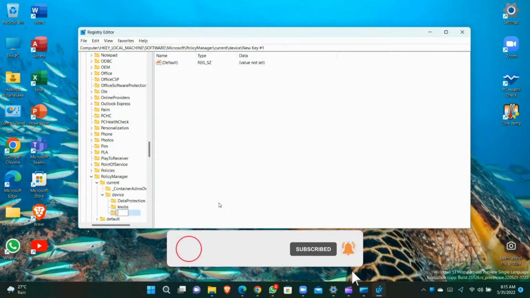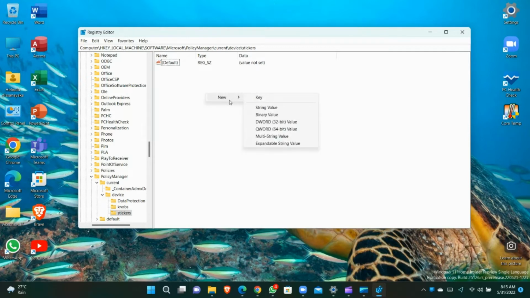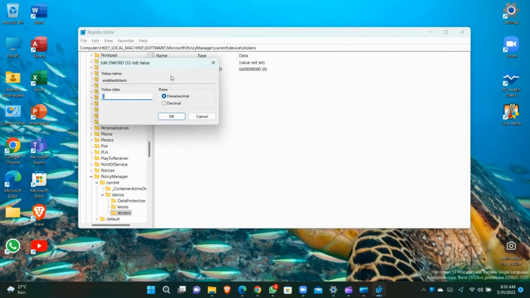Rename the key as Stickers. In the Stickers key, right-click on the right side, go to New and click on DWORD 32-bit value. Rename it as EnableStickers and press Enter. Now double-click on it and set value data to 1 and press OK.